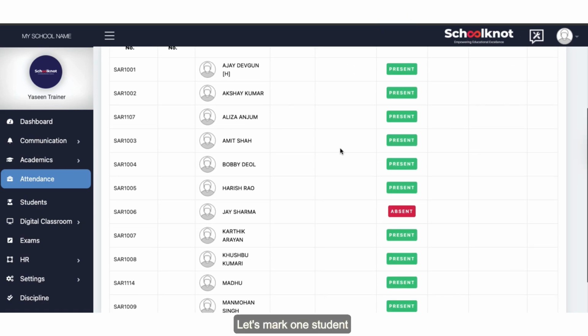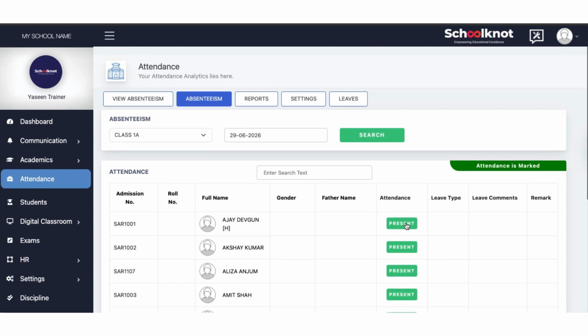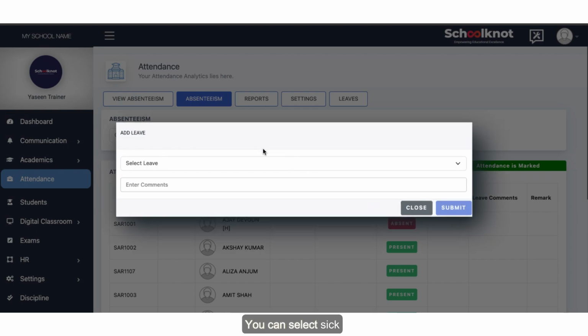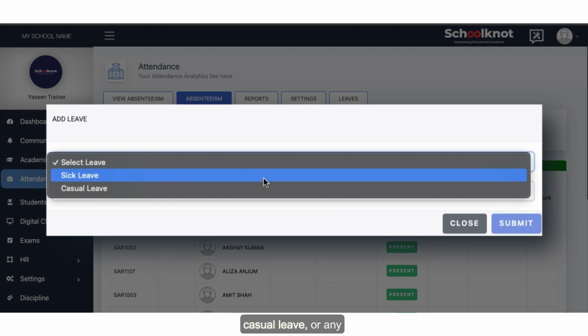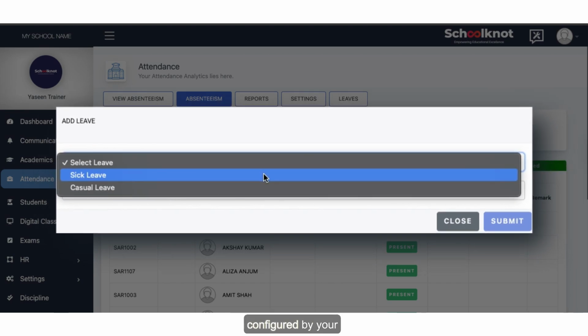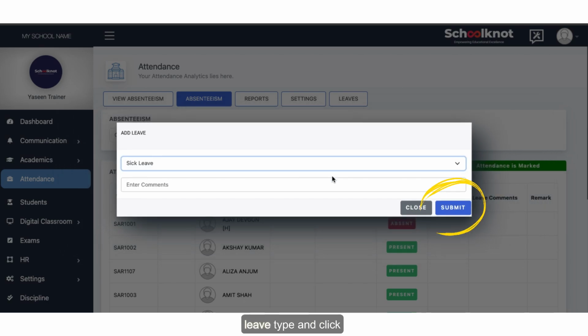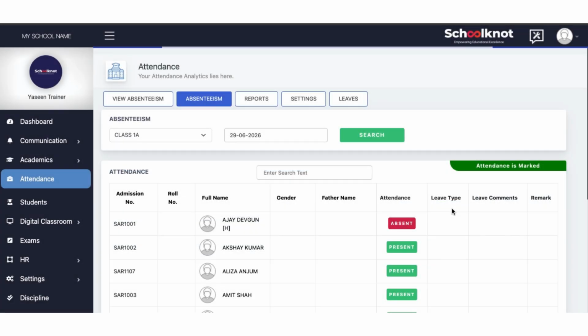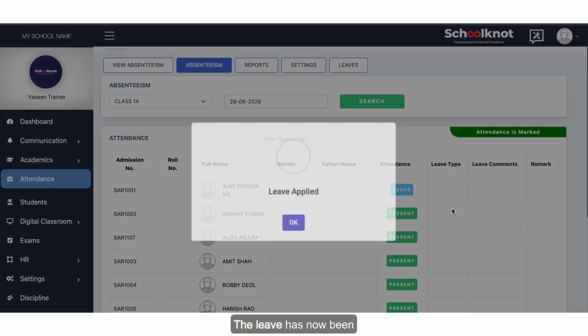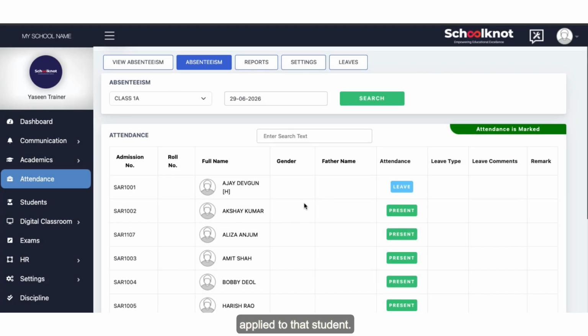Let's mark one student as absent first. Now click on the Absent button. A list of leave types will appear. You can select sick leave, casual leave, or any other leave type configured by your school. Choose the required leave type and click Submit. The leave has now been applied to that student.